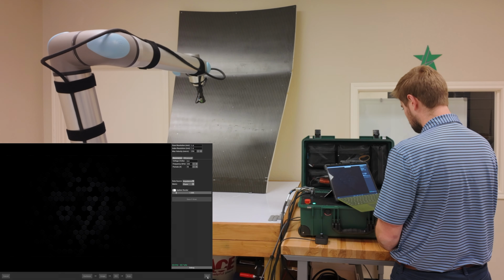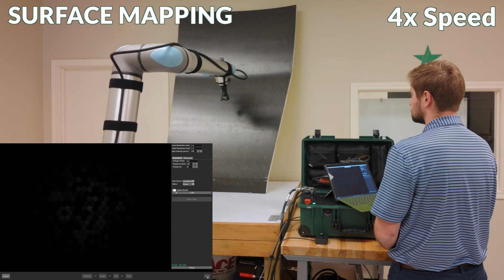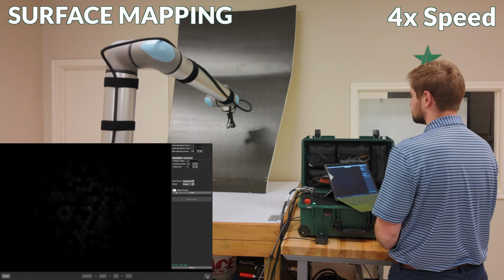Once the inspector has finished defining the region of interest, the robot will use the depth camera to collect high-fidelity location data used for path planning of the robot.